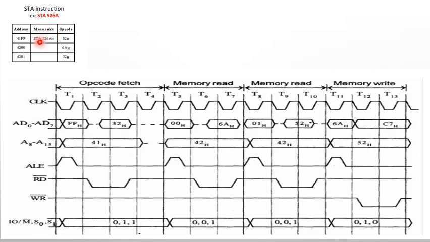In order to store the accumulator content in the specified 16-bit address location, first the microprocessor has to fetch the opcode for the store accumulator. By fetching this opcode, the microprocessor will decode it and come to know that the user has specified to store something in an address location, right? After decoding it, it has to read the address location where the accumulator data should be stored. So next it has to read this particular address.